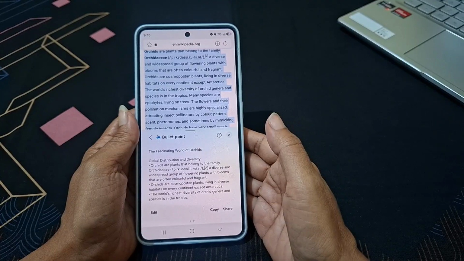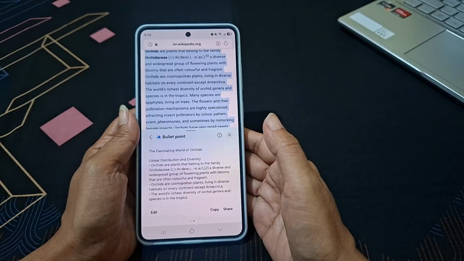And that's how you turn text into bullet points in Samsung Internet on the Samsung Galaxy S26 Ultra.